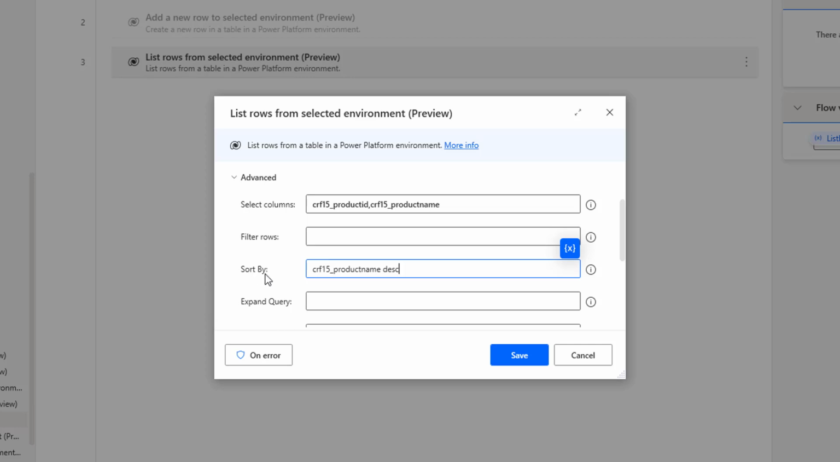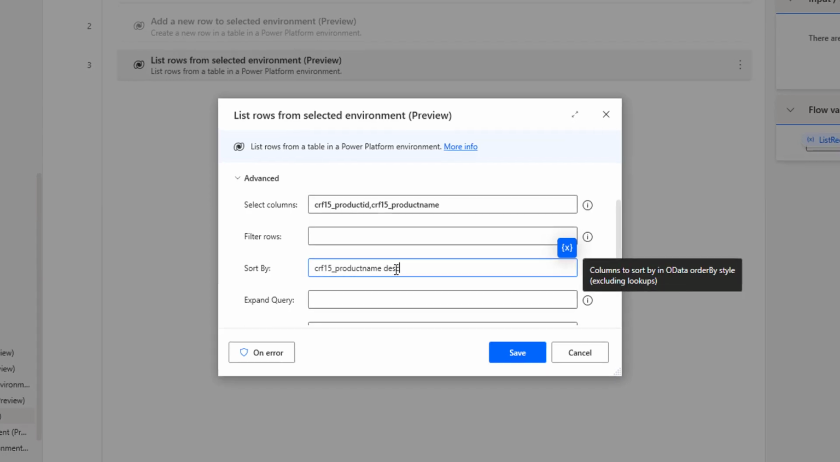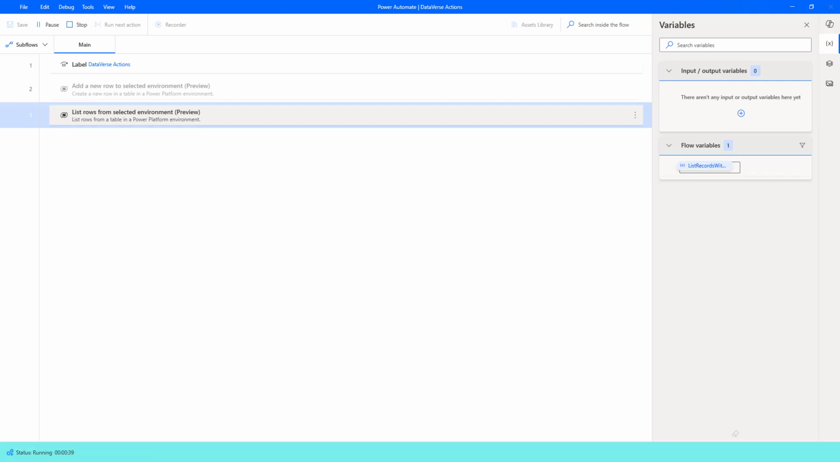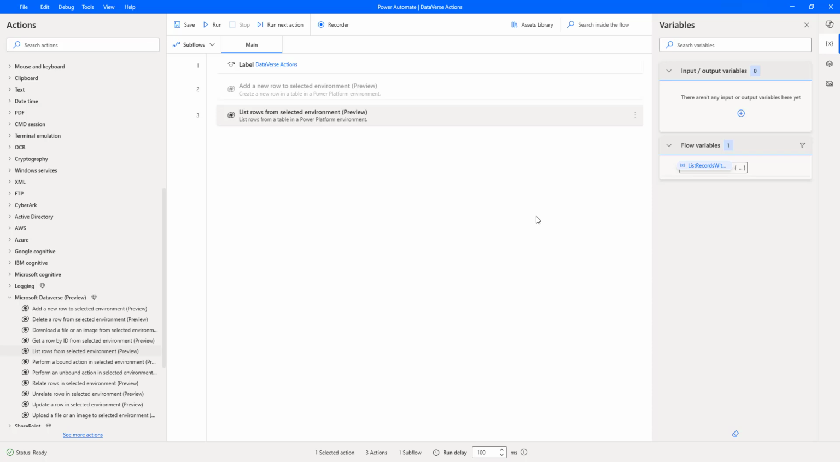I have given sort by CRF15 underscore product name underscore descending order. All right, let me click on save. Now let's run the flow to see the output for product name descending order. Flow execution started and the flow has executed successfully to sort the product name descending order.